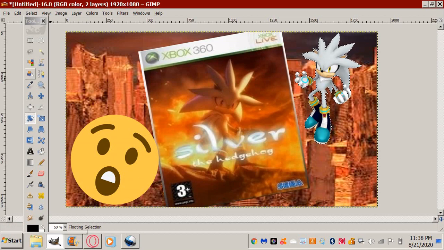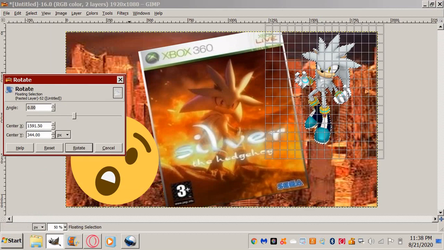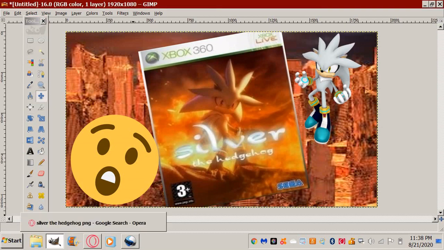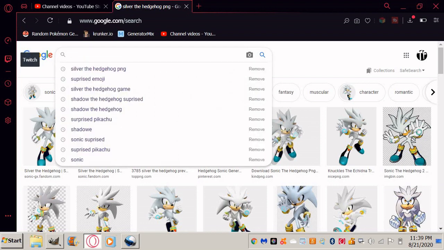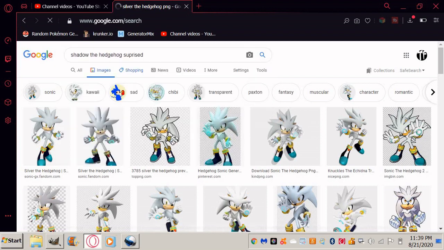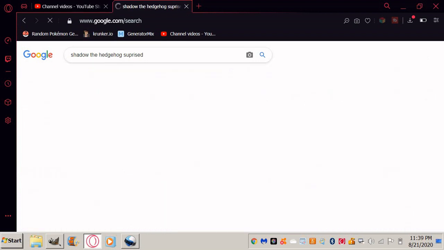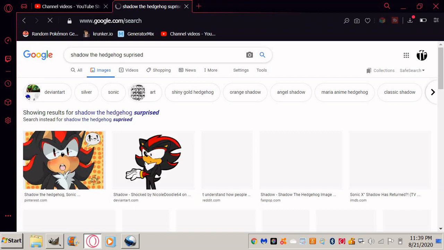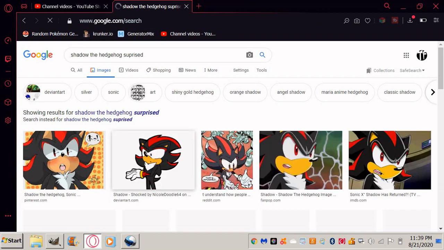Let's find another surprised one. Like, oh my gosh. But this time, instead of a surprised emoji, let's make it a surprised Sonic character or something like that. Let me think. How about Shadow? Shadow the Hedgehog surprise. Alright, so, oh, that's a good one. Let's use this one.